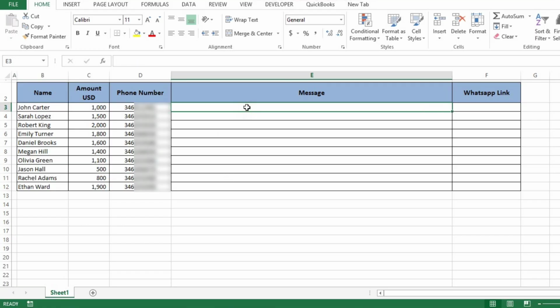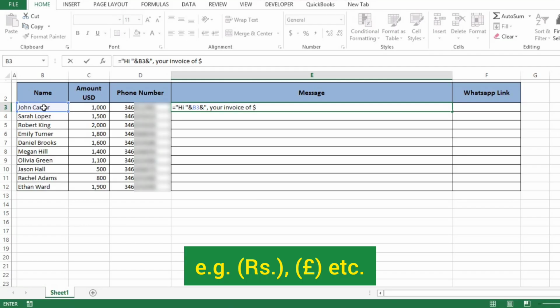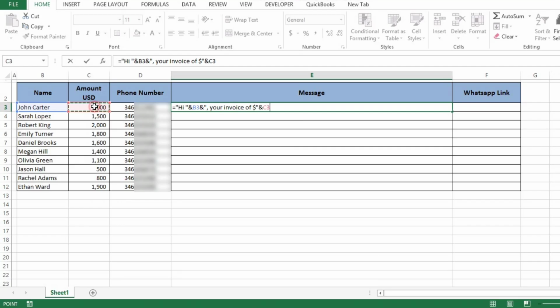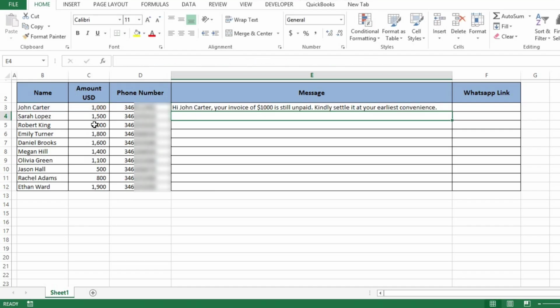So in cell E3, type the formula: equals, double quotes, Hi, space, double quotes, ampersand, select the cell containing the name, ampersand, double quotes, comma, space, your invoice of, space, dollar or any currency that you're using, double quotes, ampersand, select the cell containing the amount, the C3 cell, ampersand, double quotes, space, is still unpaid, period, space, kindly settle it at your earliest convenience, period, double quote, and hit enter.